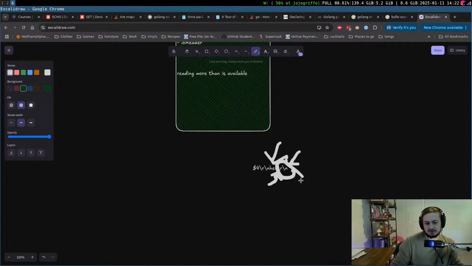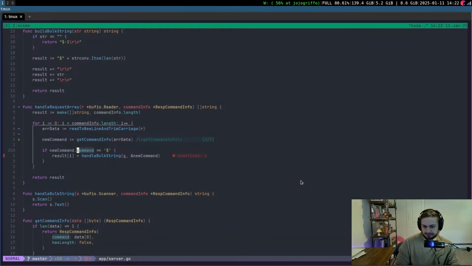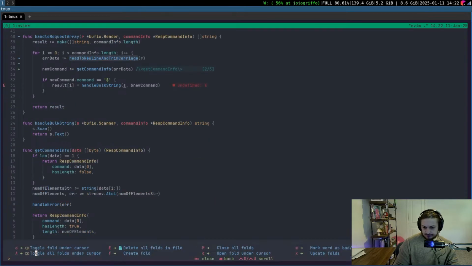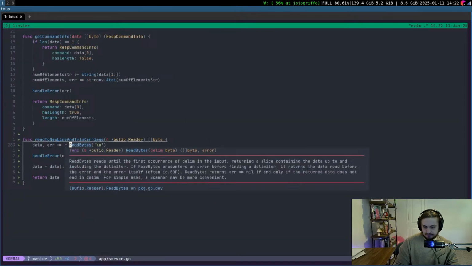Does read bytes include the byte? Read bytes reads until the first occurrence of the delimiter in the input, returning a slice containing the data up to and including the delimiter. If read bytes encounters an error before finding a delimiter, it returns the data read before the error and the error itself, often io.EOF. Read bytes returns error equals nil if and only if the return data does not end in the delimiter. For simple uses, okay.